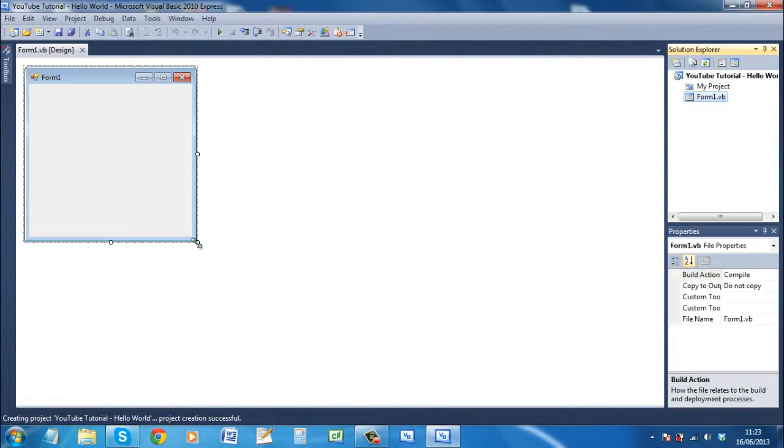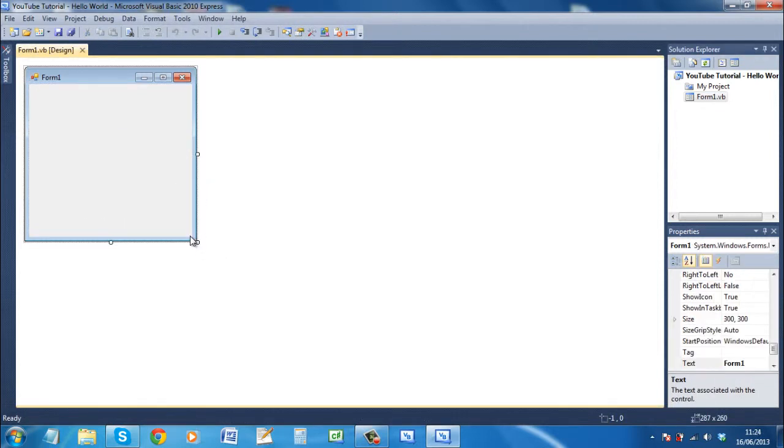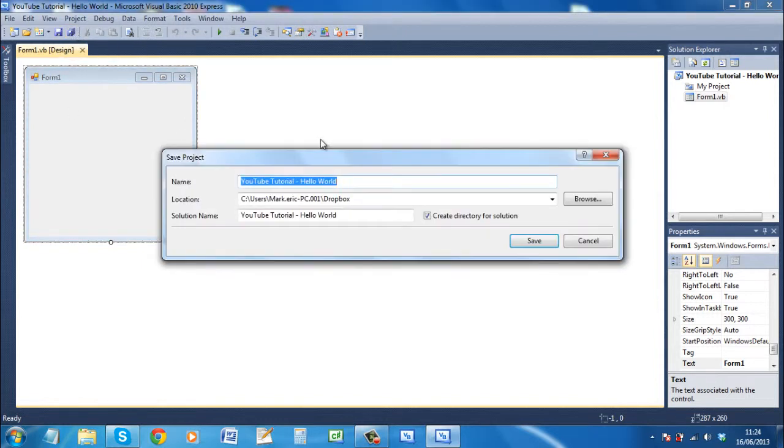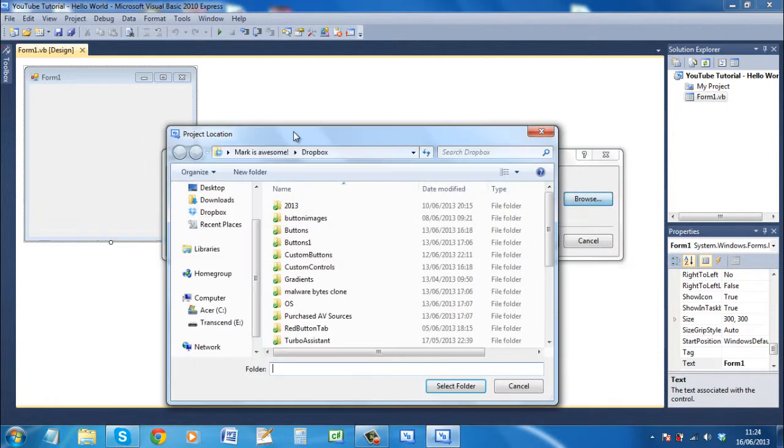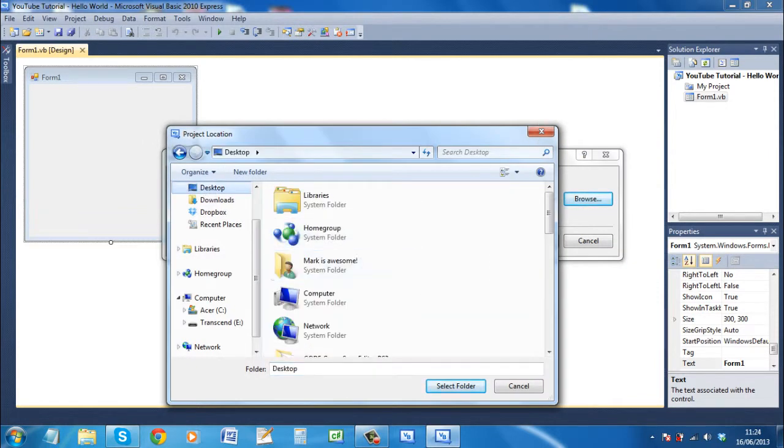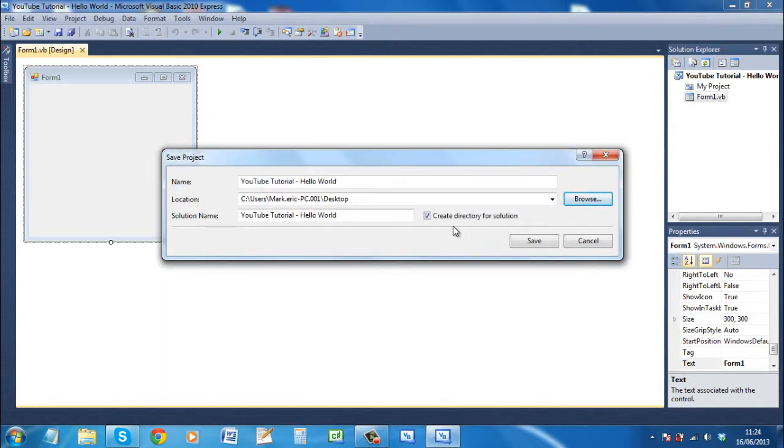Okay then, you should get this. This thing should appear, and I'm just going to teach you some very basic things we're going to be using in the next few tutorials. The first thing is, when you start an application, you want to save it. So I'm going to hit my Save All button up here, browse, go to my desktop, select the folder, and hit Save.